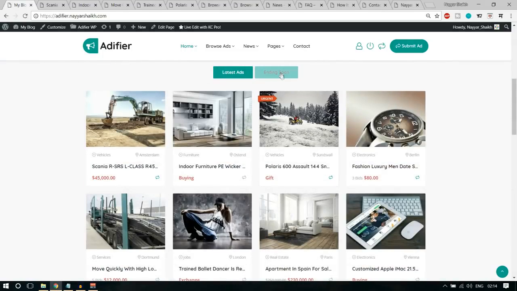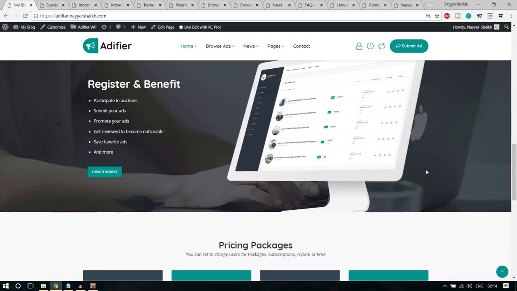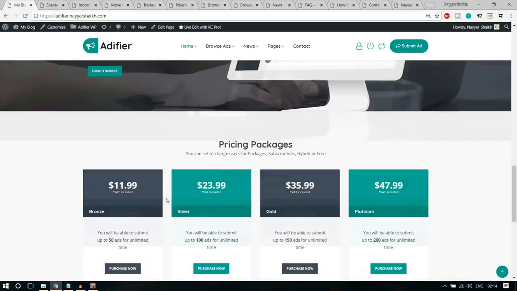Then after that we have another section. These are different tabs. For example, this is the latest ads tab, and the next one is the ending soon tab. So these are two different tabs over here. Then after that we have this section. Now this is a very simple and useful section. Basically we are saying the benefits when you register with the website: you can participate in auctions, submit your ads, promote your ads, get reviewed to become noticeable, save favorite ads and more. Okay, so this is how it works.